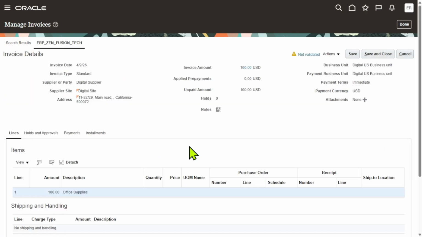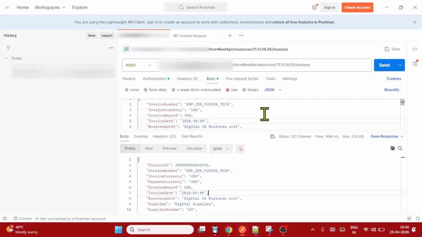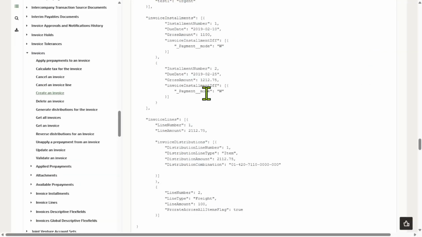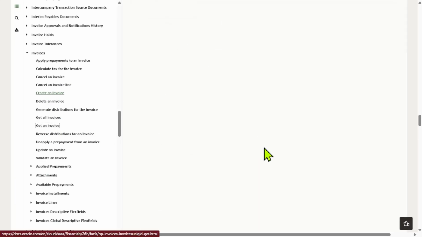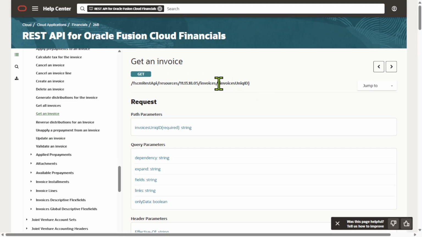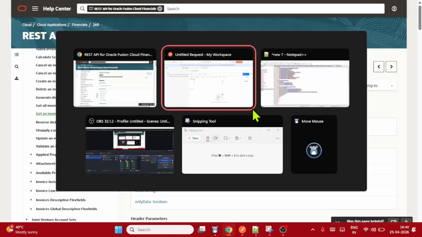If we want to check the same invoice in the backend, we have one more REST API called get. See here, get an invoice. We'll use this REST API to retrieve the existing invoice, but we need to pass the created invoice ID in place of this parameter. So I'm copying this one and going to the notepad.